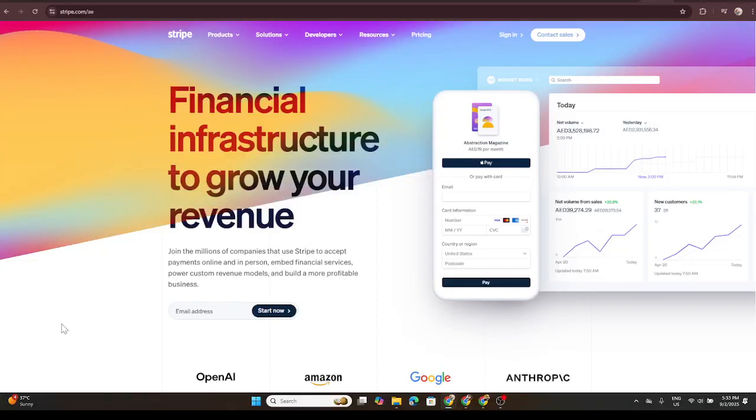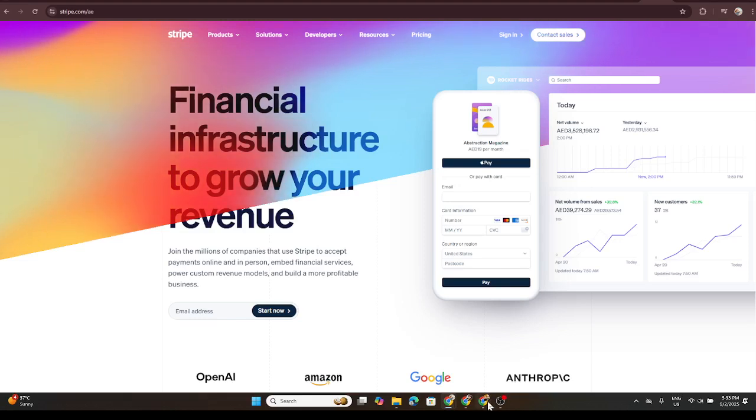In today's video, I'm going to teach you how to sign in and sign out on Stripe.com as per the 2025 guide. Whether you're new to the platform or just need a quick refresher, this step-by-step process is designed to help you confidently navigate your account.